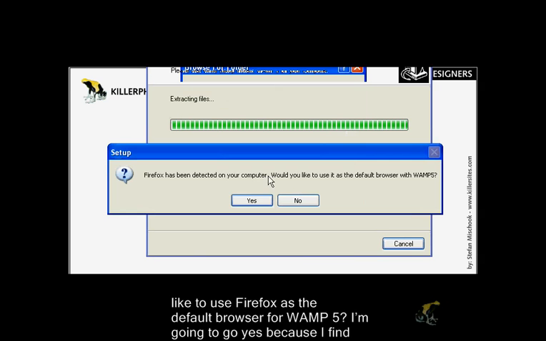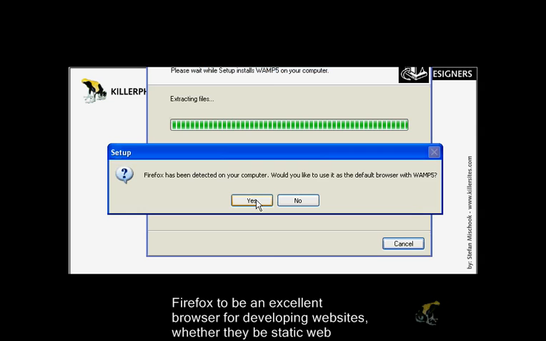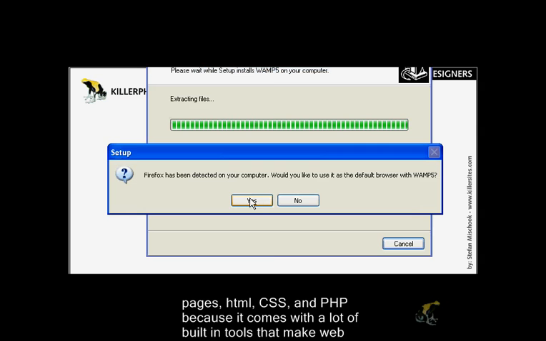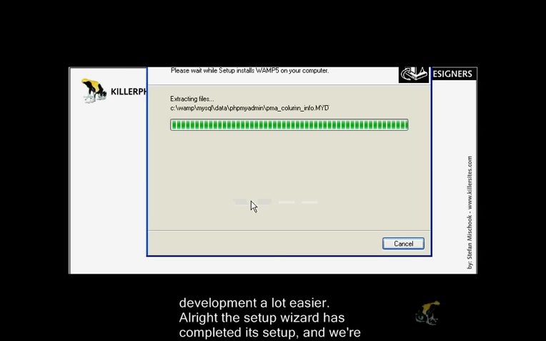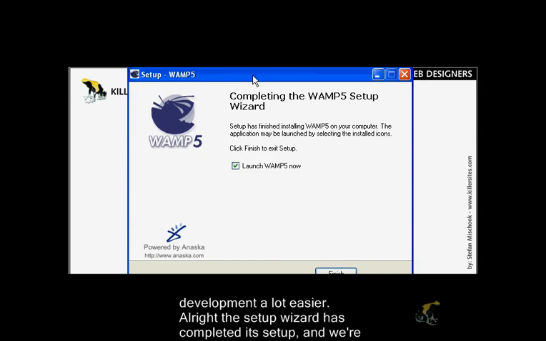Would you like to use Firefox as the default browser for WAMP 5? I'm going to go yes because I find Firefox to be an excellent browser for developing websites, whether it be static web pages, HTML, CSS, and PHP, because it comes with a lot of built-in tools that make web development a lot easier. All right, the setup wizard has completed its setup, and we're going to click finish.